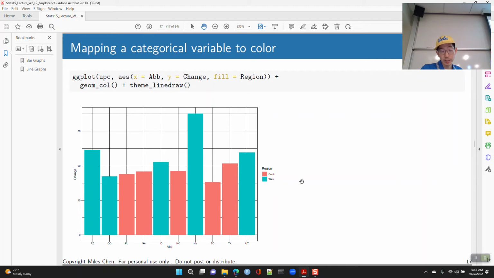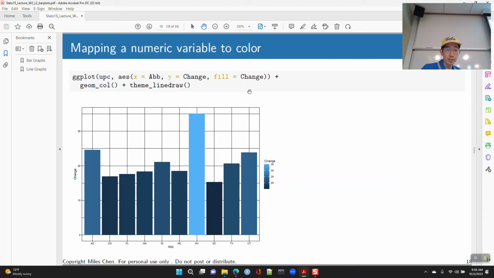If we wanted to, we can map the fill color to the numeric variable, change. And so now there's no region information. Here we're just presenting the same information twice, maybe to draw emphasis to the differences, okay? And so the tallest bar is also the lightest, and the shortest bar is also the darkest, because both of these, the color and the height of the bar, represent this variable, change, yes?